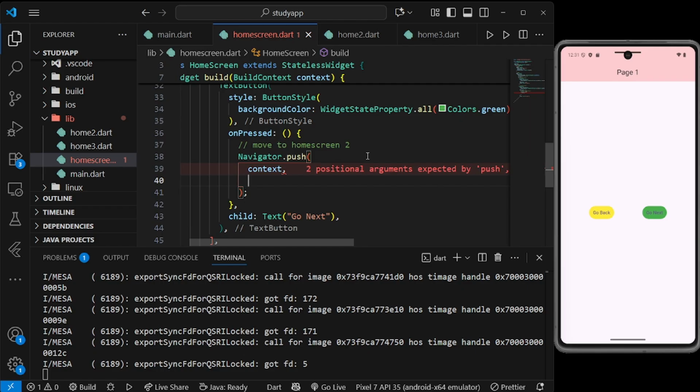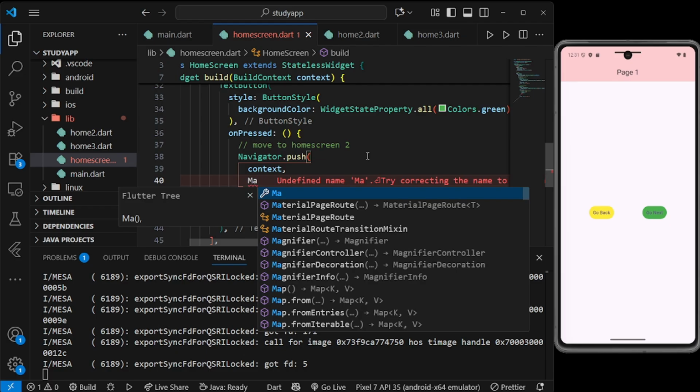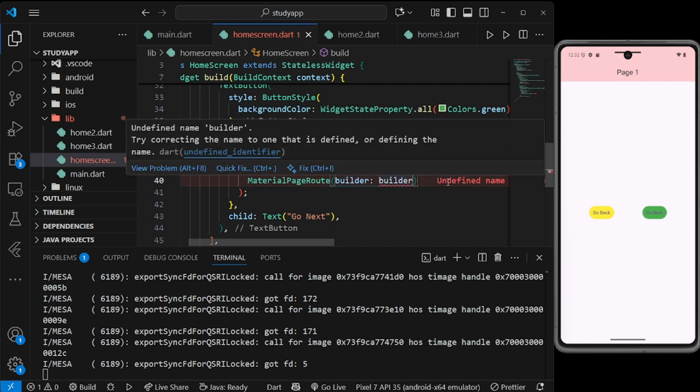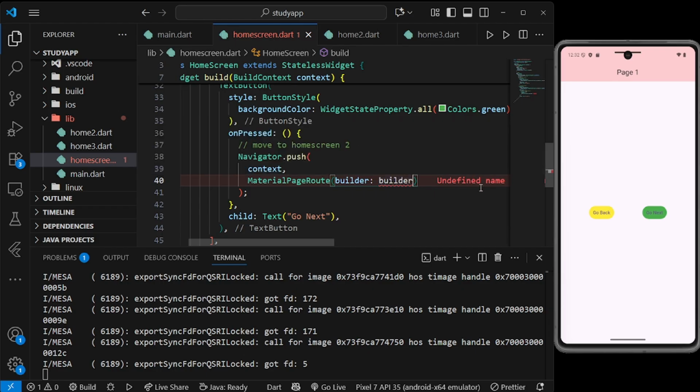Right now, that's what we do. But then we need a material page route. We have material page routes here. So you need a material page route here, and it comes with a builder, right? This is a placeholder as well, right? So how does it work?